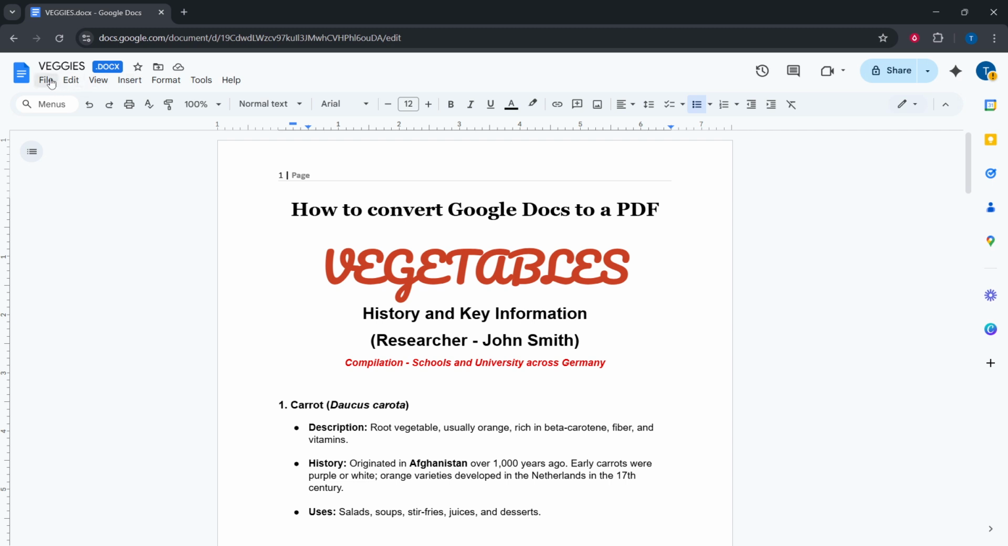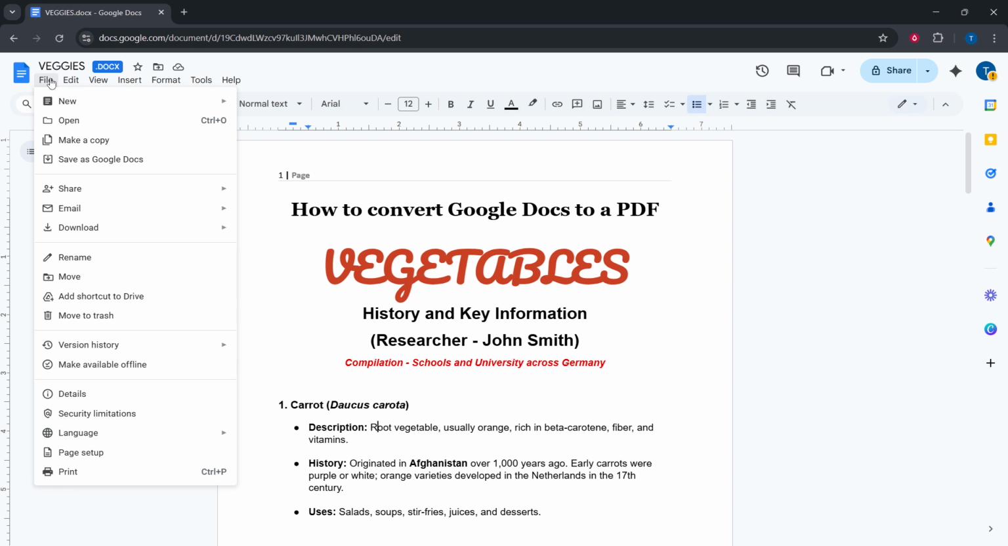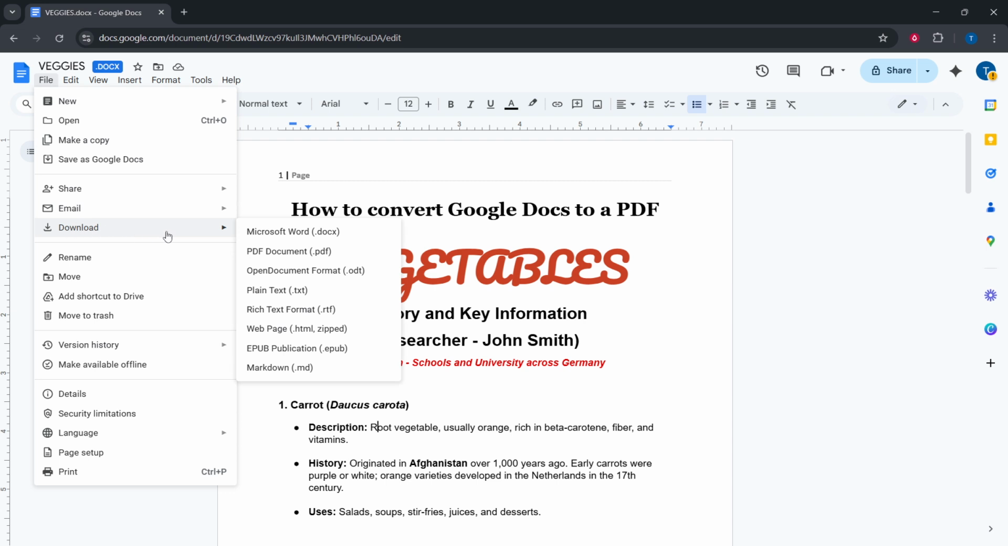Now, look to the top left corner of the screen for the menu bar. Click File to open the drop-down, then hover over Download. You'll see a list of formats you can export to. Choose PDF document, which is labeled with .pdf.